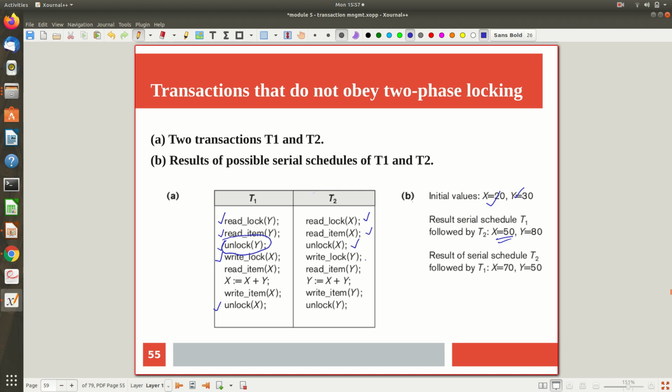Then it is write locking y, in the sense it wants to update y. It is reading y also, and it is updating y by adding the x value with the y value. The x value is updated to be 50, and for the y value, there is no update done by T1, so y is still 30. When you add both, y will be updated to 30 plus 50, which is 80. Then you are writing the y value, and you are unlocking it back. So this is what is happening.